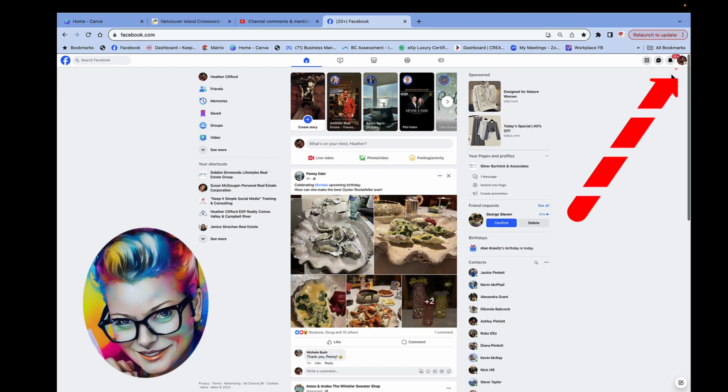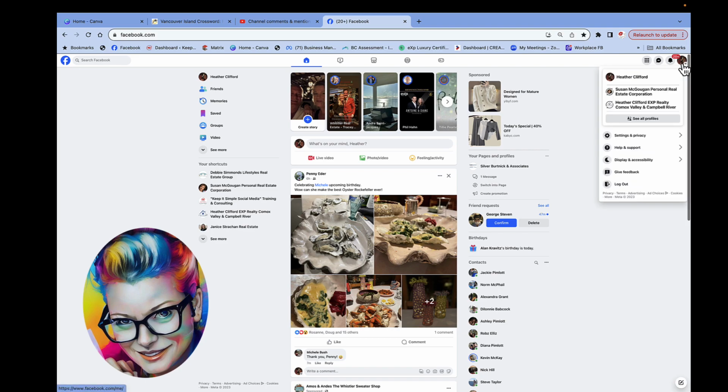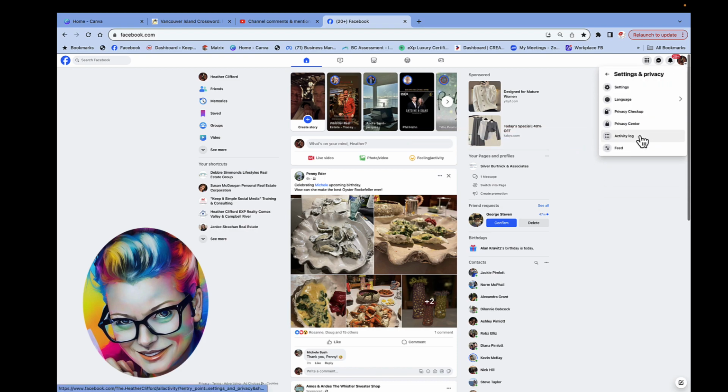You can see up here in the right-hand corner, that is my personal profile picture on my personal account. We're going to go ahead and click right there on that small round circle in the top right hand corner. And from here, we're going to go down to where it says settings and privacy. Go ahead and click here. And now we're going to go into the privacy setting.